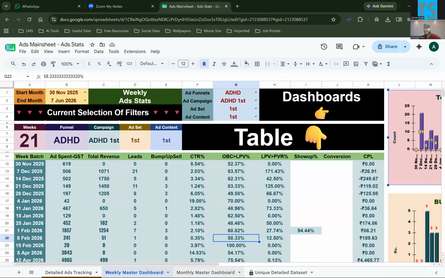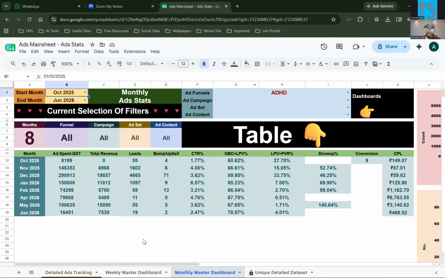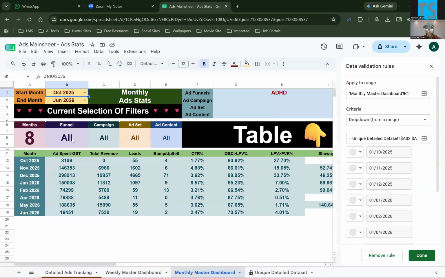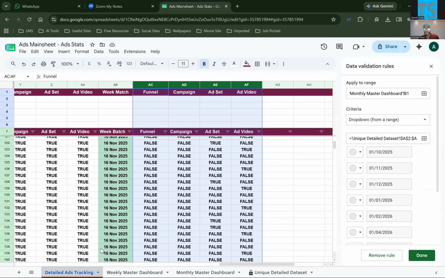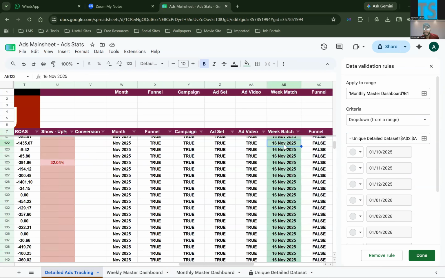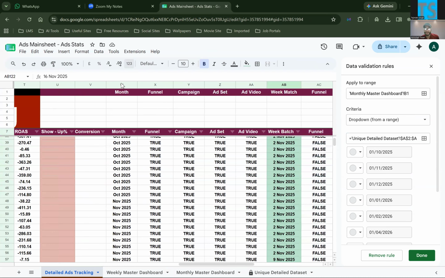Now talking about the monthly master sheet, everything is the same. Nothing changes here. It's just that for this mapping, in that sheet we particularly mapped the AB, right? And in this one, it is mapped in this column, unique details data set. You could have done it from here itself. Like in week batch, we defined it from the AB column, so you could have defined it from the W column as well. That could also have been done. There is no difference in that.